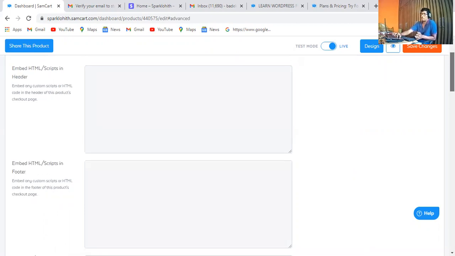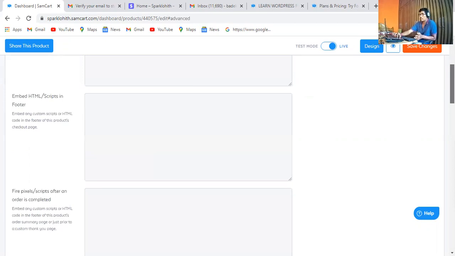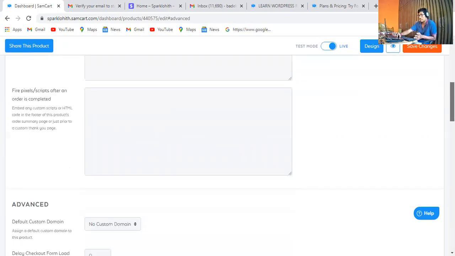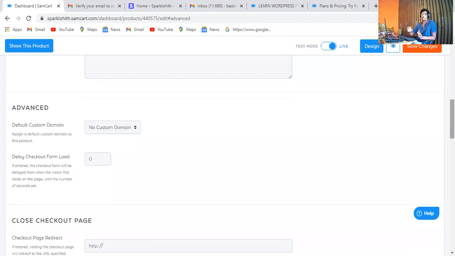Or scripts or pixels, or you can see here, all of you, inbuilt custom scripts or HTML code. If you have any HTML code, you can paste it here also. Same like that, whatever I have shown you already in WordPress, insert headers and footers. You can paste your code in this website also.